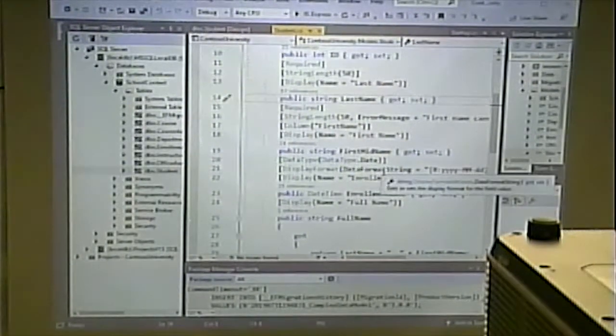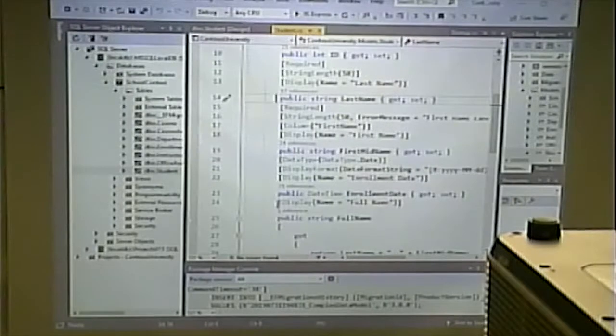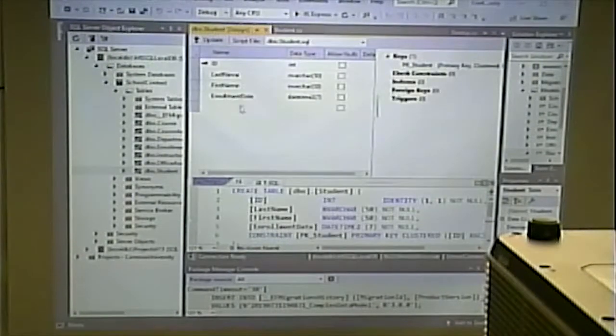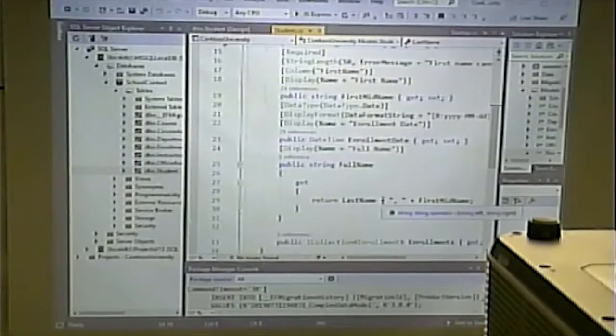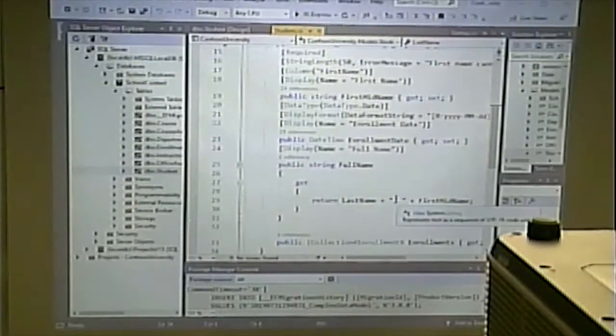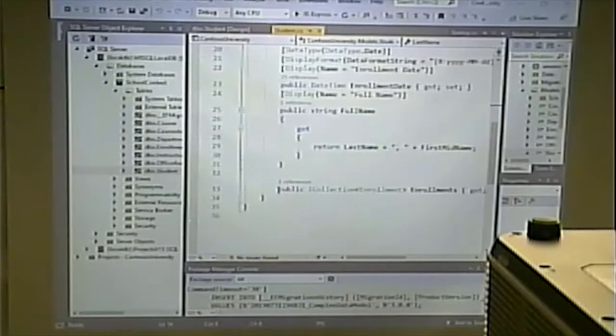Enrollment date, that was there. Was there anything called full name in the database? No. We just had last name, first name, enrollment date, and ID. Why? Well, because there's no set value for that. So it is a derived property, a read-only property. It's calculated from the values of the other properties. And then finally, ICollection of enrollments.